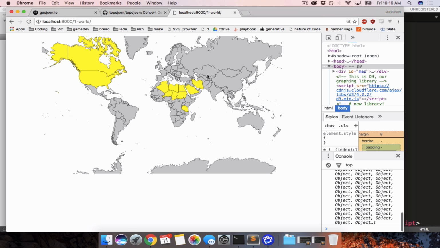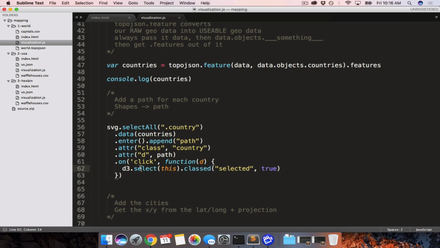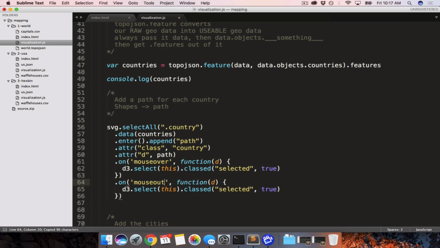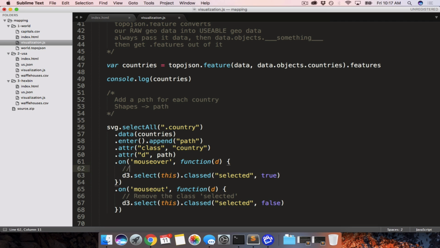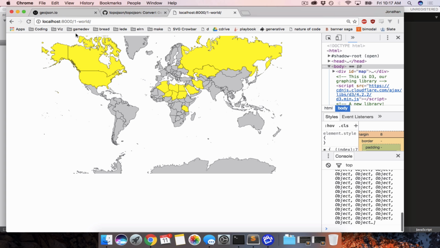Wonderful, right? We could also do this for hovering. We could say on mouse over, add the class selected, and then on mouse out, remove the class selected. And so there we go. We get a nice kind of hover event as we go over these.